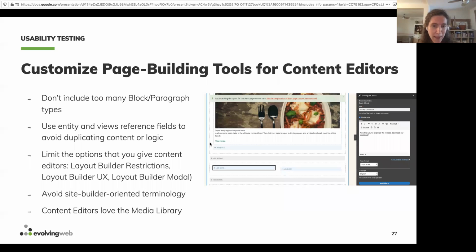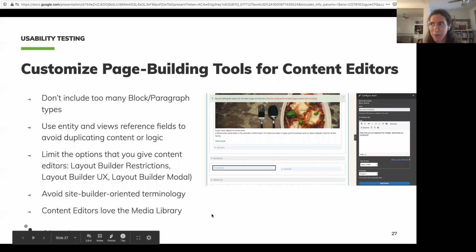And this can be a less disorienting experience. And then this one's kind of more subtle: avoiding site builder oriented terminology. Some of it's kind of baked into the tools. Like with layout builder, the fact that those links say configure, that's obviously a code change. It's not something you can just edit. But just in terms of how you name your paragraphs and blocks, try and pick things that content editors are going to know and realize.